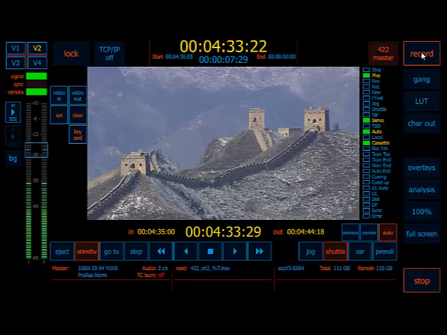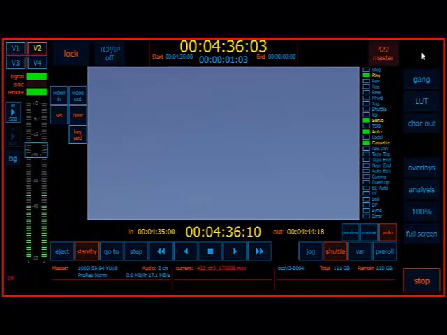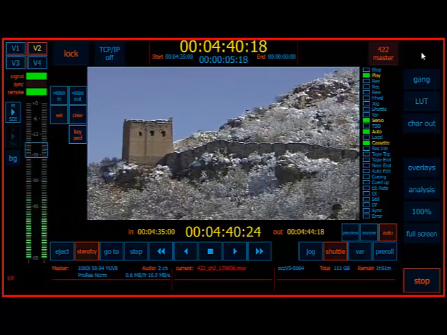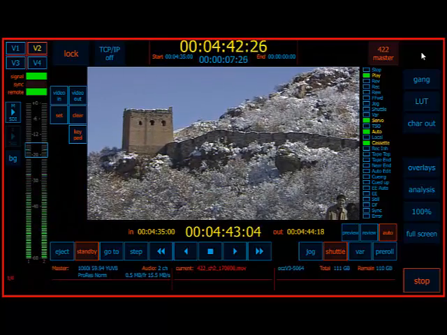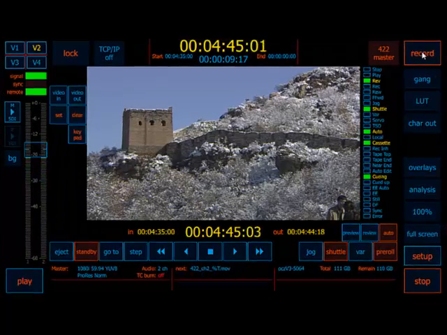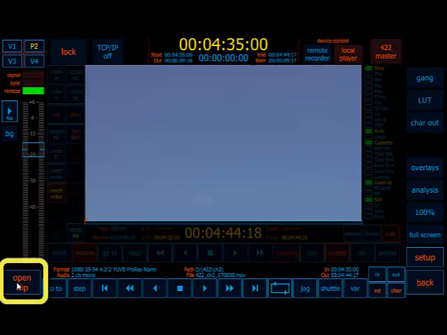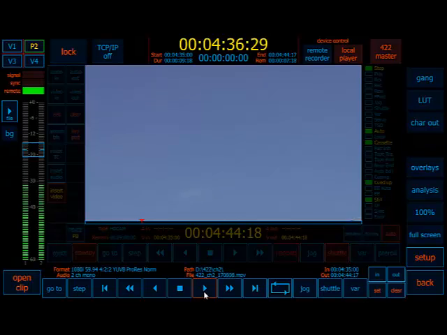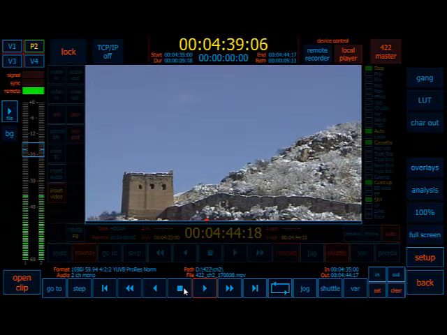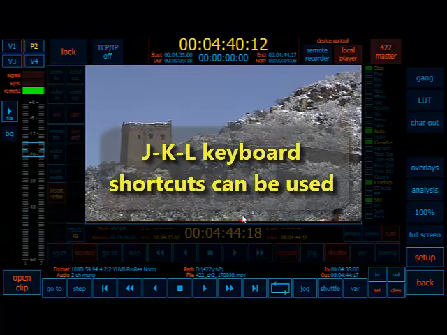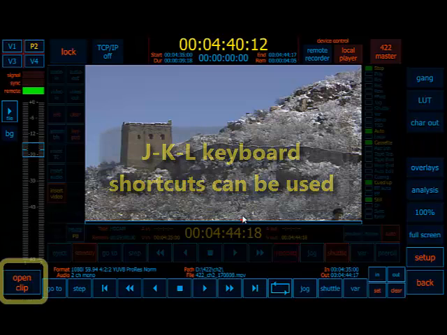The border flashes red, indicating pre-roll mode, and at the edit point, the border turns solid red to indicate that recording is in progress. At the end of the edit, the border turns off, indicating that recording has stopped. Clicking Play brings up the most recently recorded clip, which we can play. Of course, we have the full set of Cinedeck transport controls for scrubbing the clip and so on. And a hint, you can also use standard JKL keyboard shortcuts during Cinedeck playback.